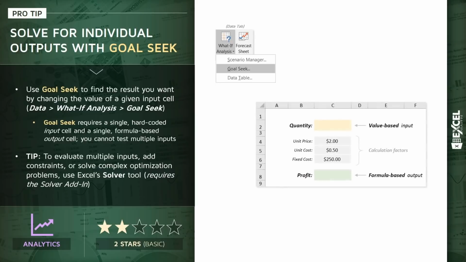So consider a case like this. We have a value-based input, which is the quantity of units sold right there in cell C2. We have a set of calculation factors like the unit price or retail price, the cost to produce each unit, and a certain flat fixed cost. And with those factors, along with the quantity value, we can determine the profit, which is our formula-based output. In this case, our profit will equal the quantity times the difference between the price and unit cost, minus the flat fixed cost. So this particular scenario, this simple model, checks all the boxes for the GoalSeek tool. We've got a single hard-coded input quantity and a single formula-based output, the profit.